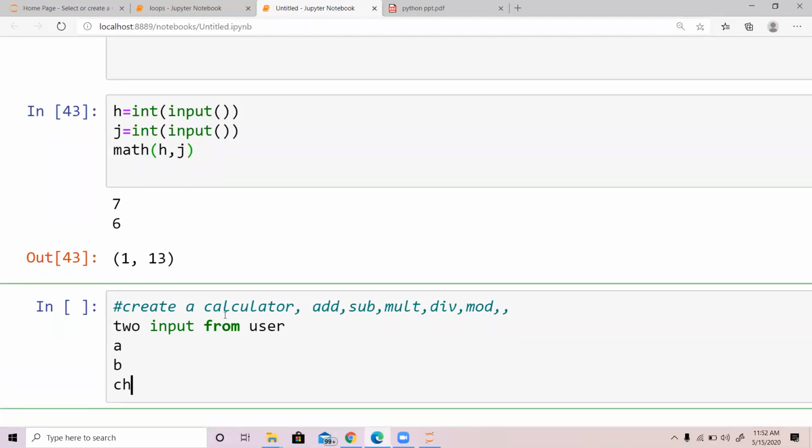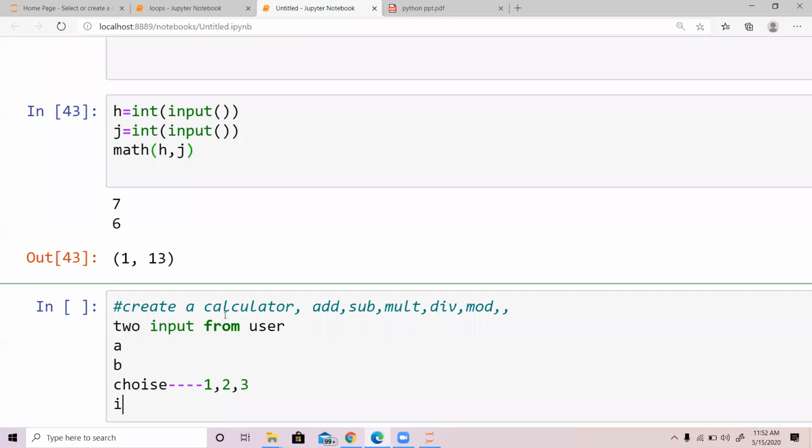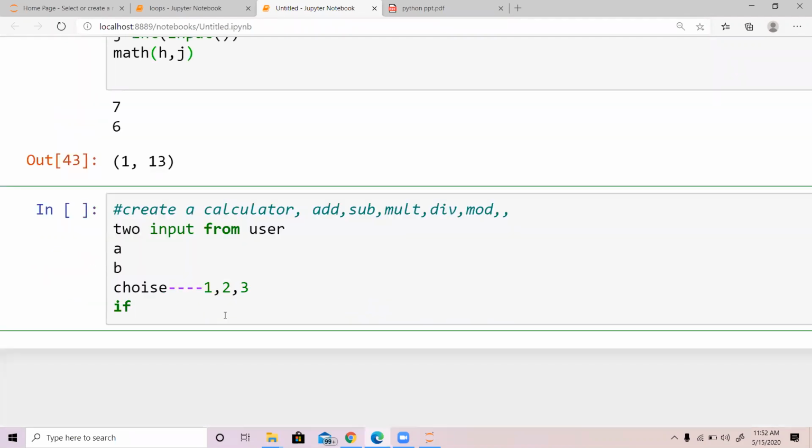Then you will ask for a choice, meaning what you want to do: addition, subtraction, or division. You need to put a condition like 1 for addition, 2 for subtraction, 3 for division. Like this you can create your statements. If you press a particular option, that will happen, so you will call that particular function. Did you understand the question? Hello? Okay, so now let's proceed.